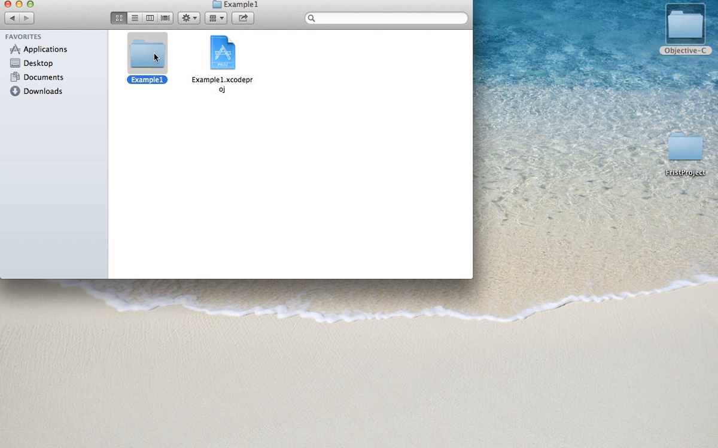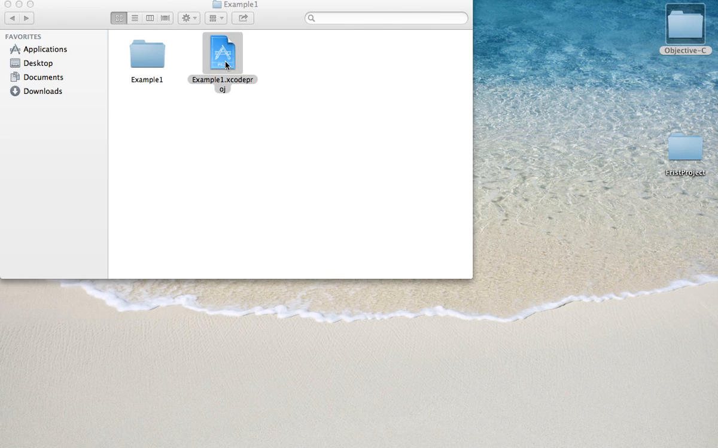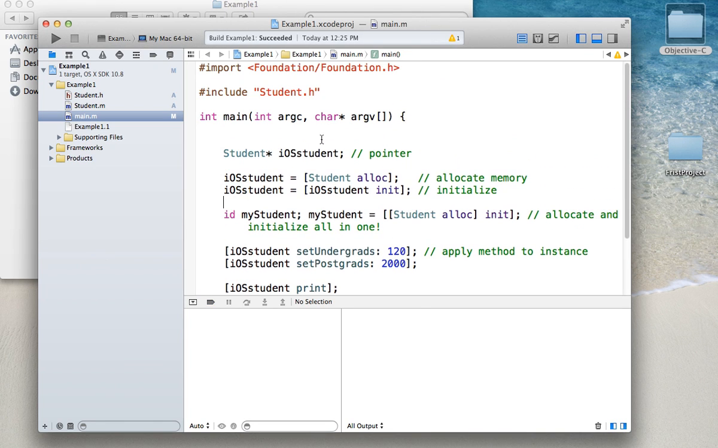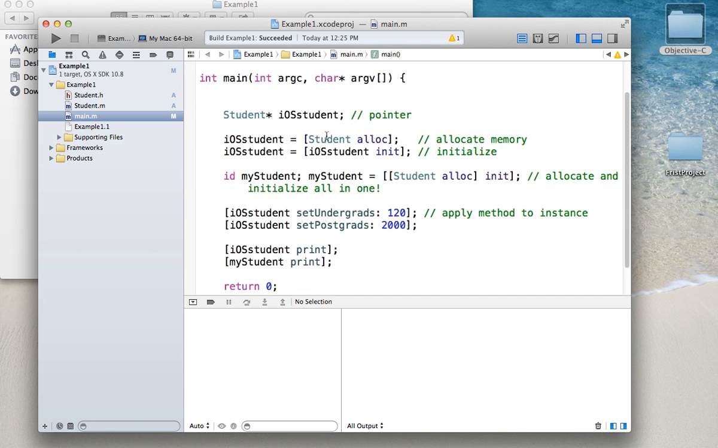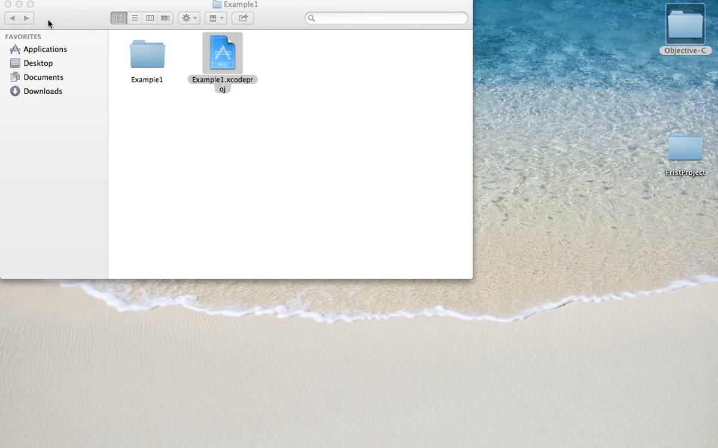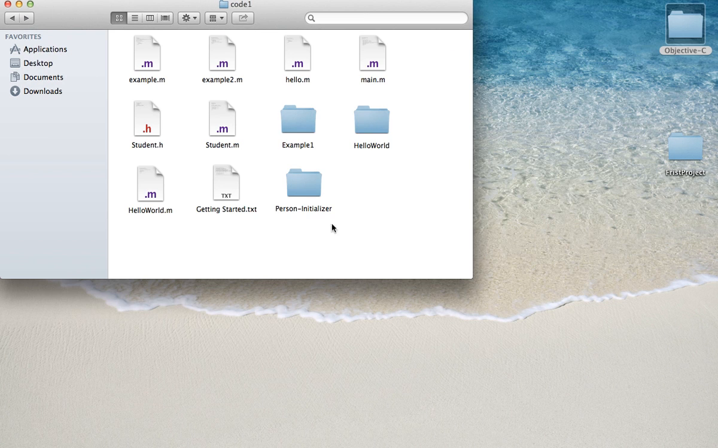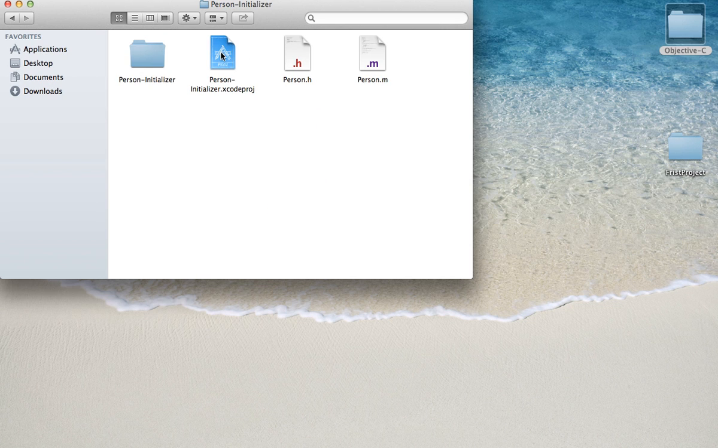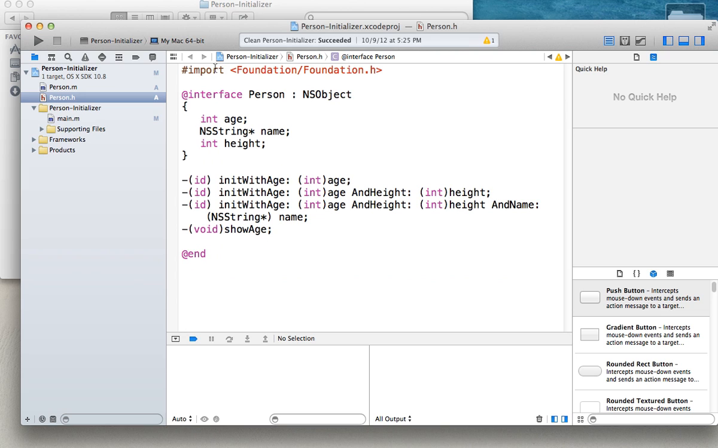Example number 1 was the one we just looked at that had student in it. That was this one here that we just built. I built it out of a different project. Ours is slightly different, but this is the same code. In here we also have this thing called person initializer. So let's look at initializers for a second. So person initializer has person.h and person.m in it. Let's just load one up here.